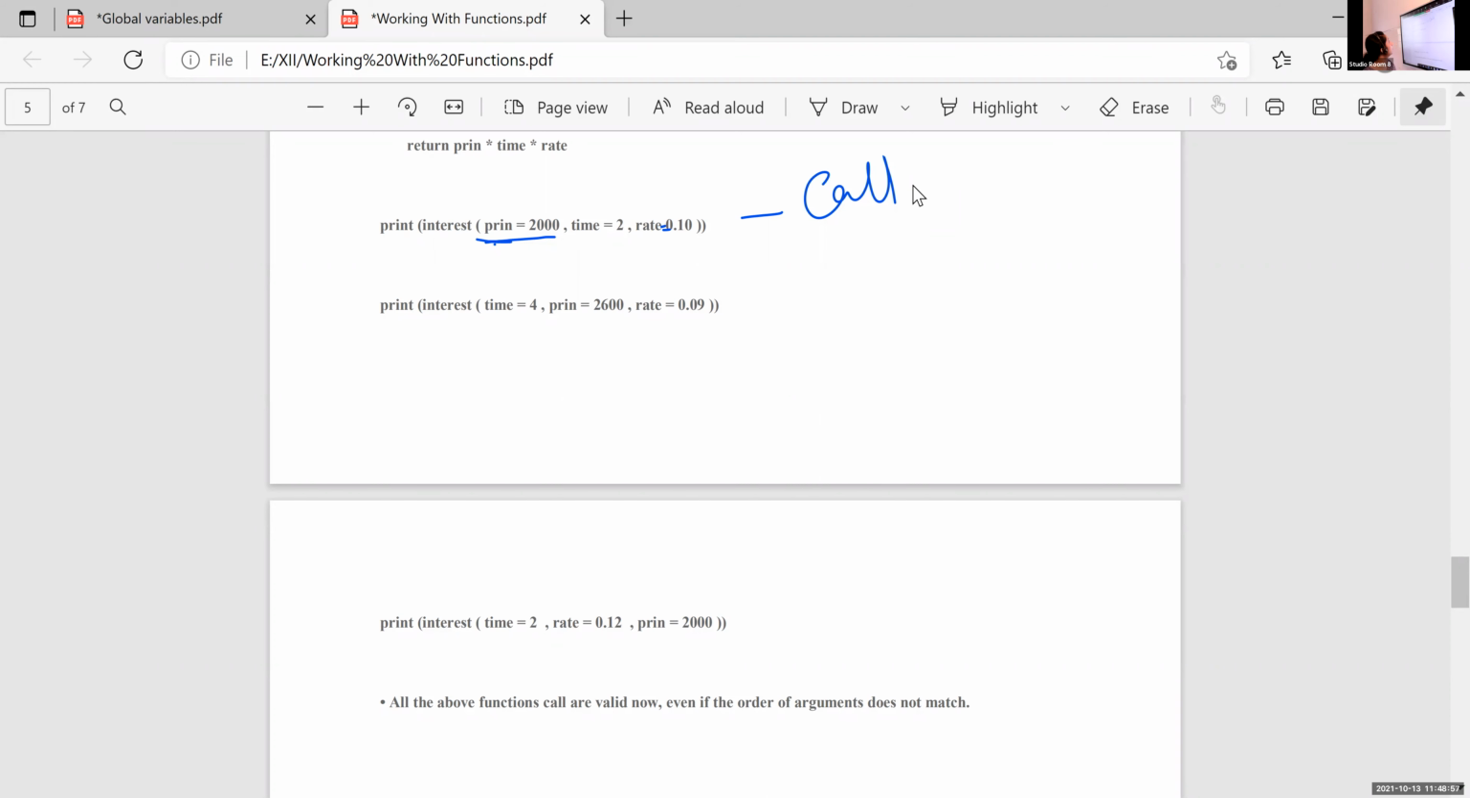Okay, next period, be ready with the MCQs. Prepare minimum 10 MCQs based on this function chapter.